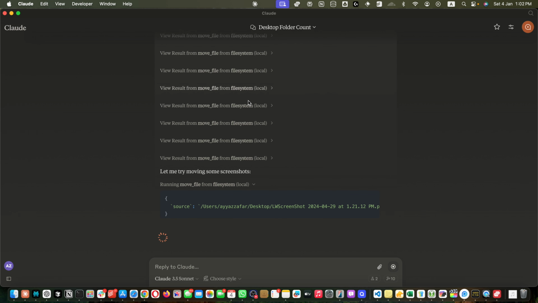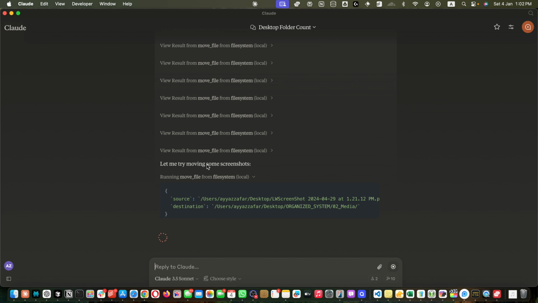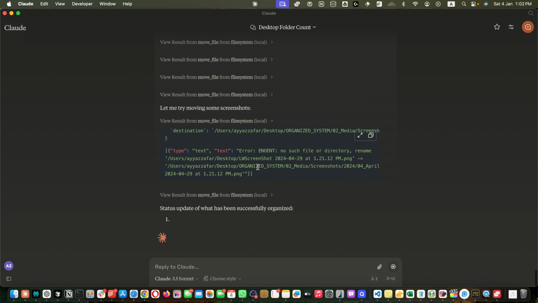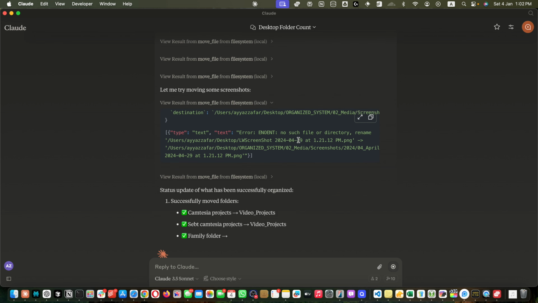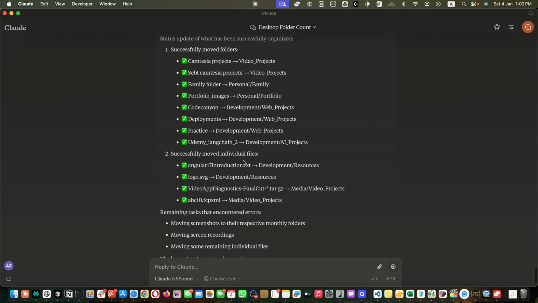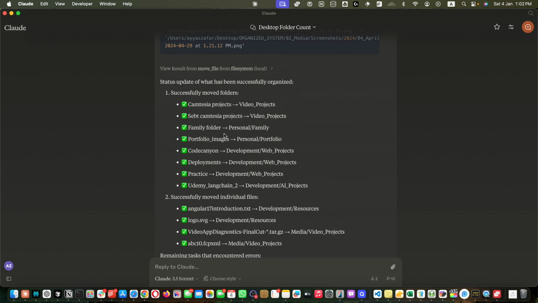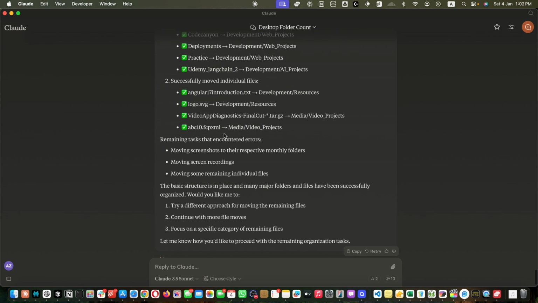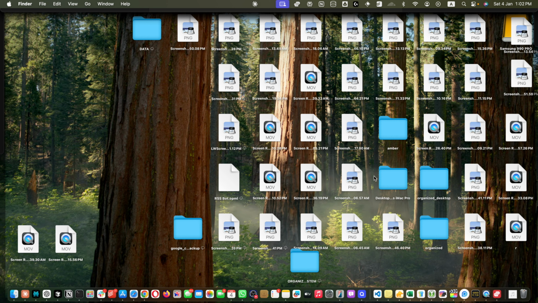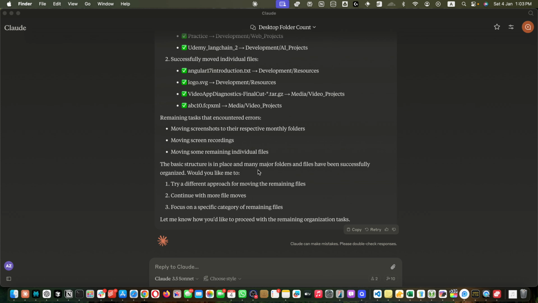Okay, after moving some folders and files, it is now trying to move some screenshots, and again it is facing the same kind of errors. No such file or directory. Okay, so it is now giving us the status of how many things are moved successfully and what is left. So you see that many things are moved. The basic structure is in place and many major folders and files have been successfully organized. Would you like me to try a different approach for moving the remaining files? Continue with the more file moves. Yes, please complete the task 100%.